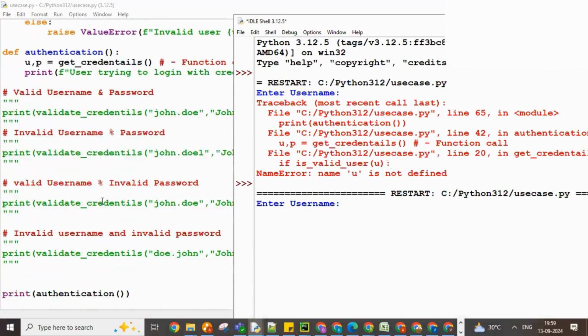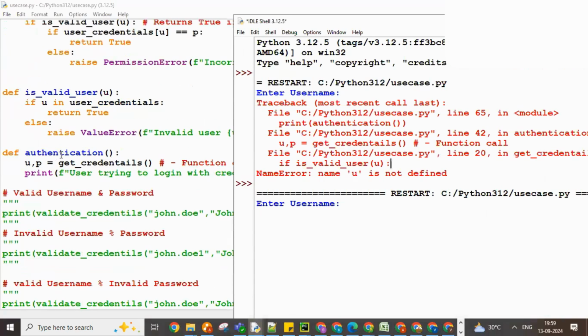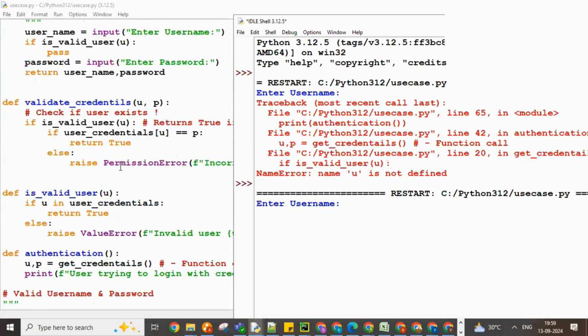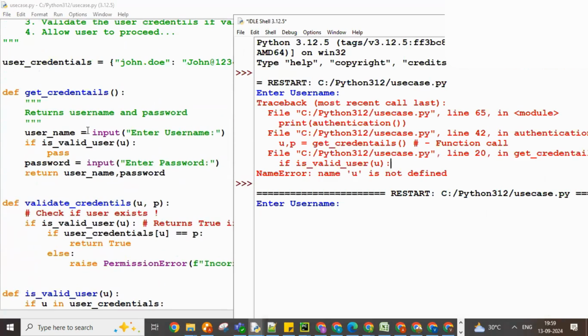All right. So I called the authentication function. Authentication function, what is the first statement? u, p equal to get_credentials. So it will go to the get_credentials block. And here, what is the first block? Here we had a documentation string, and then immediately we had username equal to the input function, which means that it is expecting input from the keyboard.